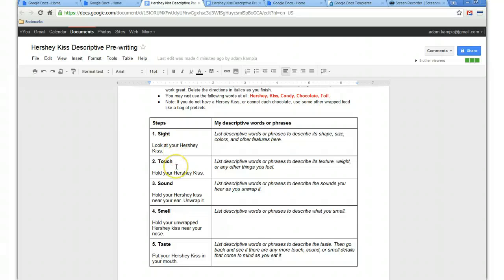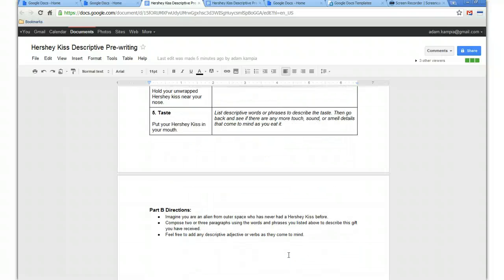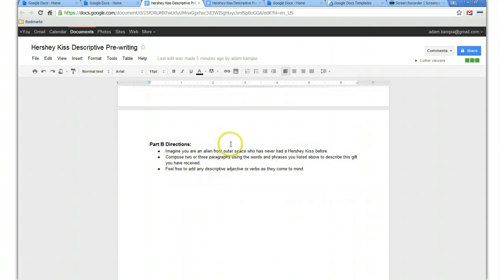Okay, so the students work through this one at a time, going through the senses: sight, touch, sound, smell, and finally they get to eat it, and by that point they've got a plethora of descriptive words and phrases about the Hershey Kiss. And the next step would be to start drafting a few paragraphs using the words and phrases they came up with. And it's a good way to get them started in thinking about using descriptive, precise, detailed language as far as sensory details go.